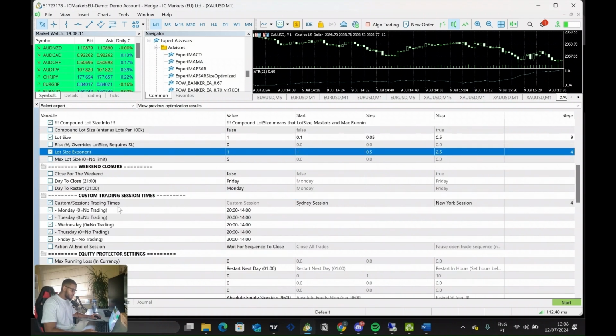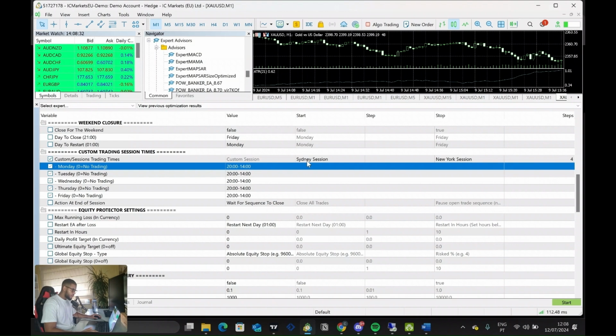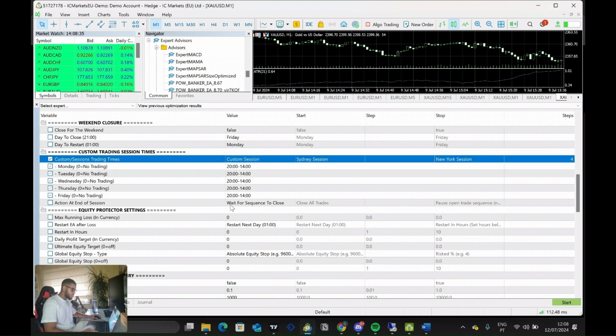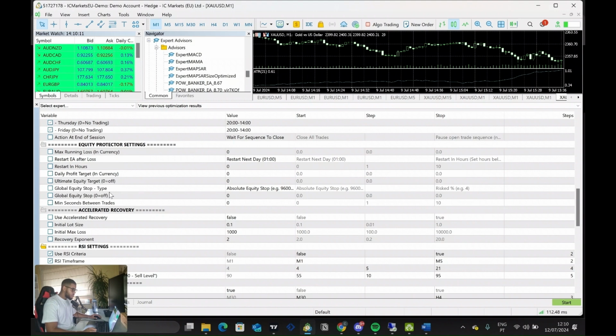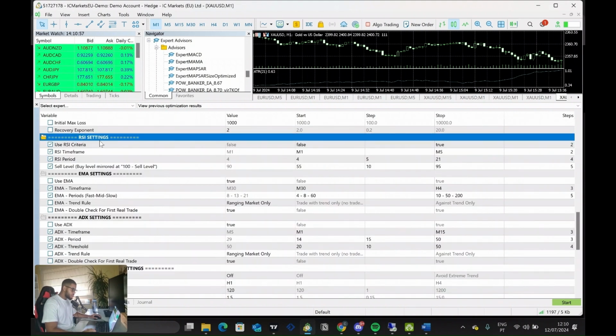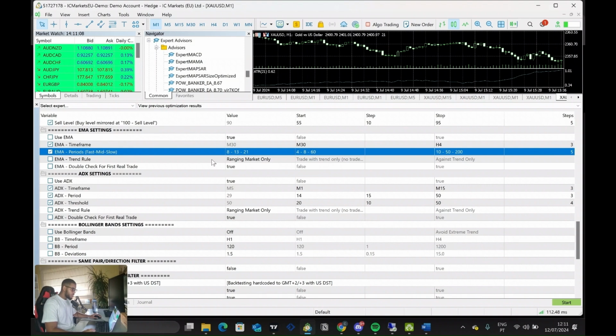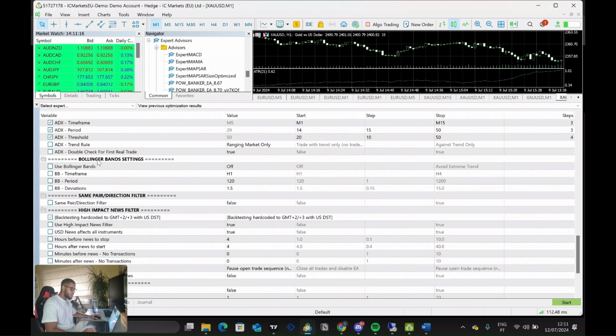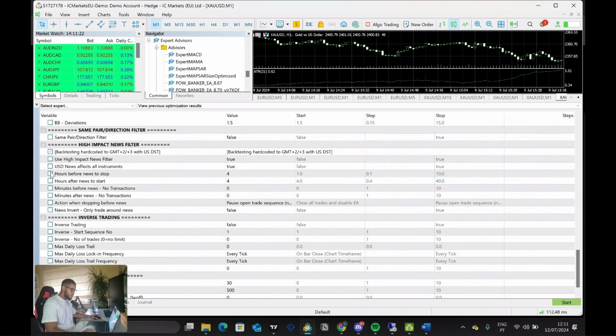After that I will see the session. Darren already has the Sydney session on default, so I will just leave it like it is. I don't use the equity protector because it's something I will see in my final step. You can see right here, this is a set that doesn't use RSI. It uses EMA, but I will not change these default settings because this is the default that Darren already gave us, and it doesn't use the Bollinger Bands either. I will just change the hours before the news and hours after the news to start on 1, with a step of 1 and stop on 2.